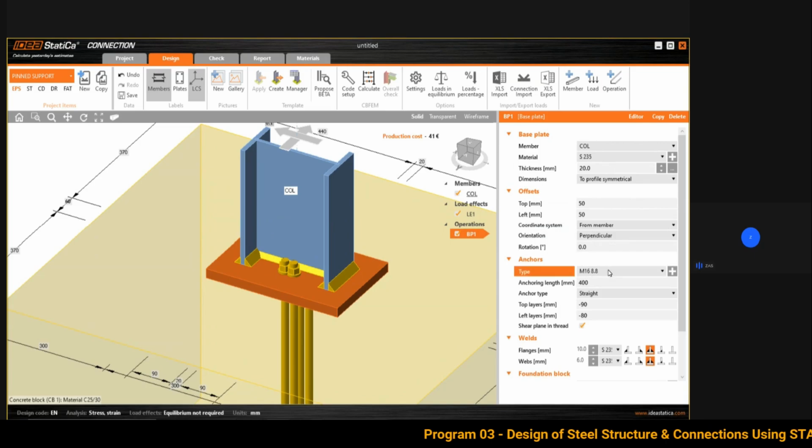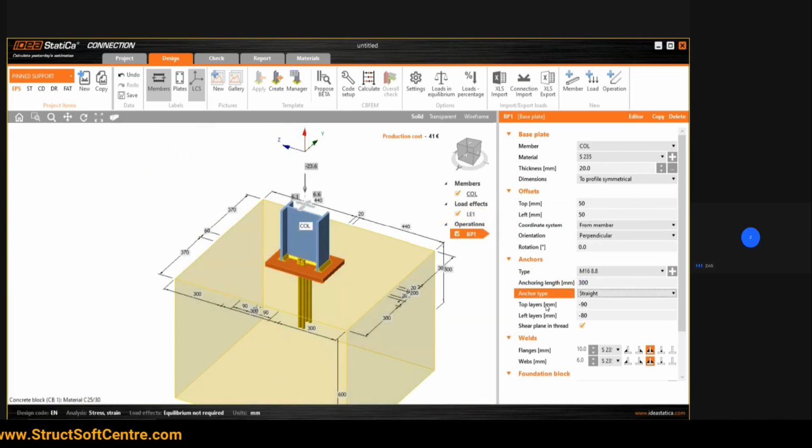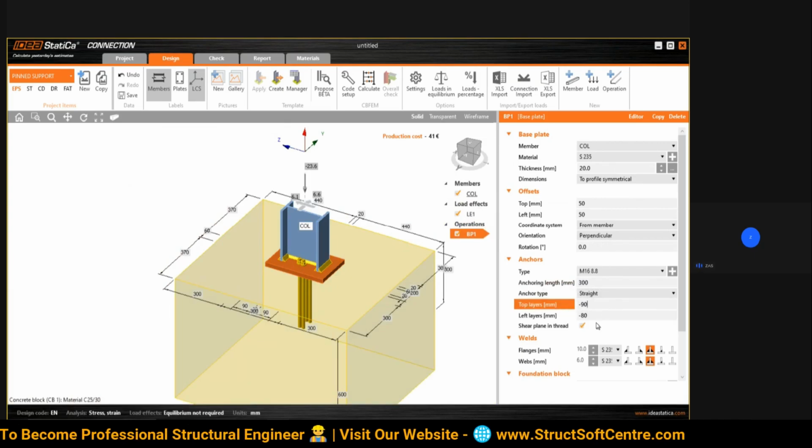Anchor, here you can choose your anchor. Anchoring length 400. Let me change this to 200. You can write any value you want, 200, 300. And here you again have anchor type straight. Okay, that is fine. Layer minus 90, minus 80.